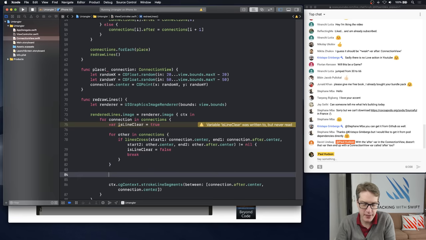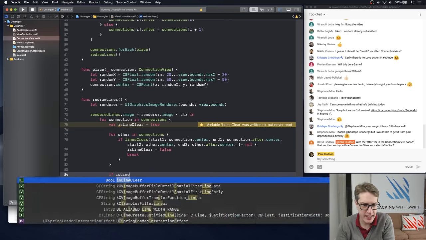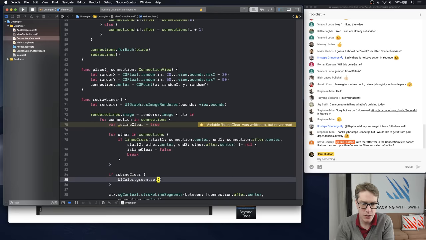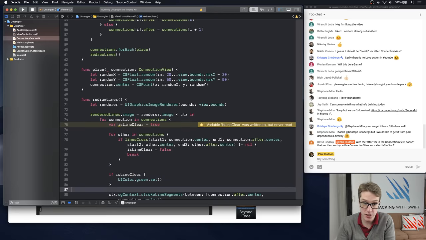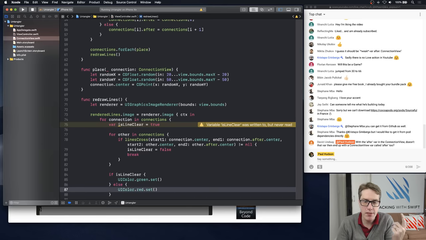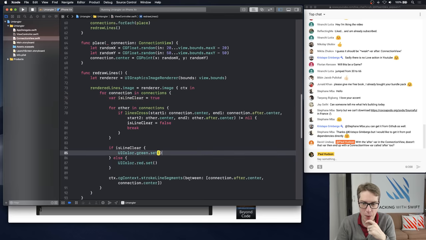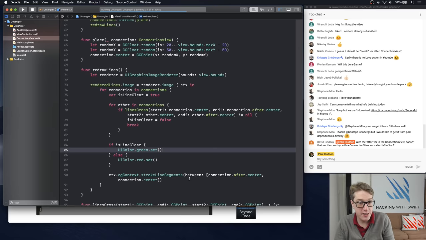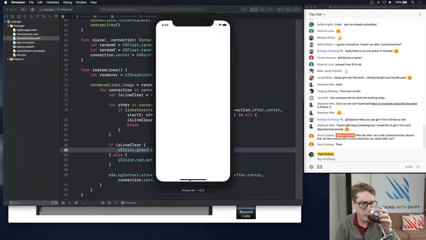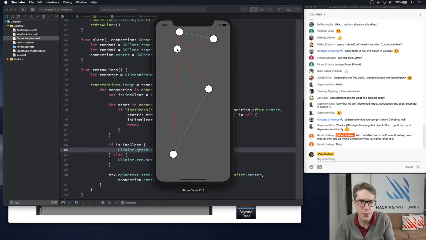At this point, we're going to say if is line clear, UI color dot green dot set. This line is good. It doesn't cause anything. Else, UI color dot red dot set. At least one thing overlaps this line. And now, hopefully, if I press Command R, this should start to come together. Boom. As I drag around, it'll go red like that.